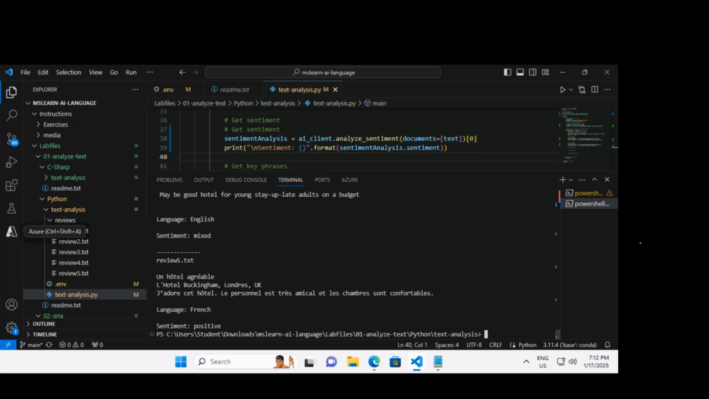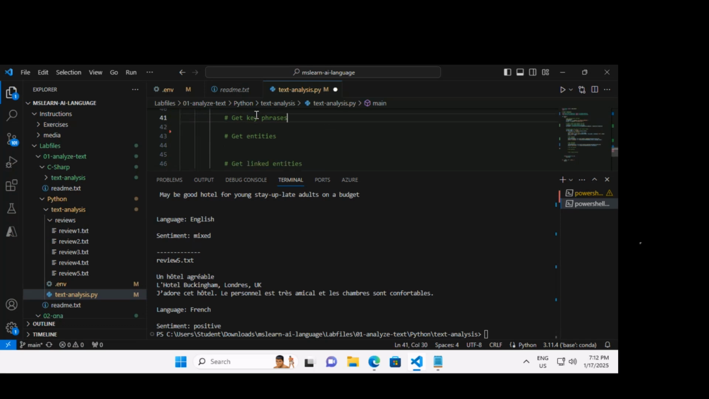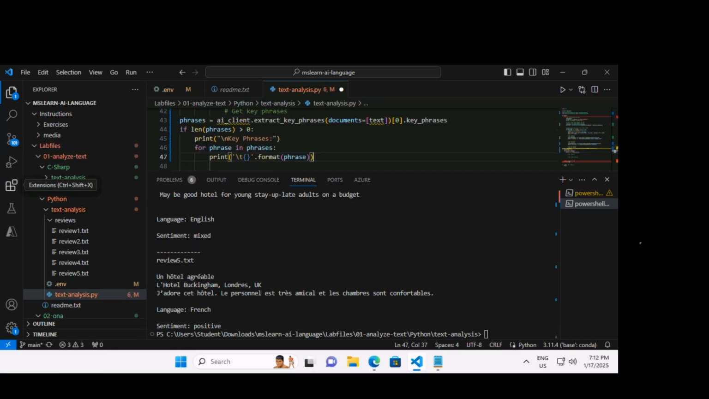It can be useful to identify key phrases in a body of text to help determine the main topic that it discusses. So we go back to the main function of our program. Here, add key phrases. And we find the comment get key phrases. Then under this comment, we add the code necessary to detect the key phrases in each review document. So we go to the Python code here. We add the Python code.